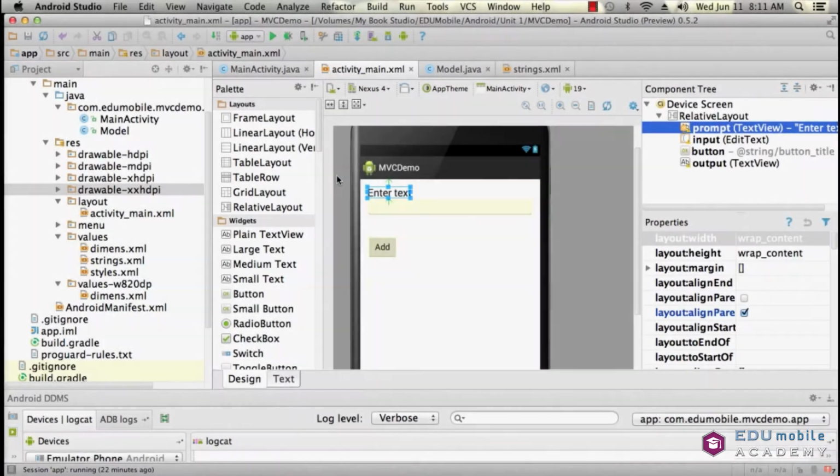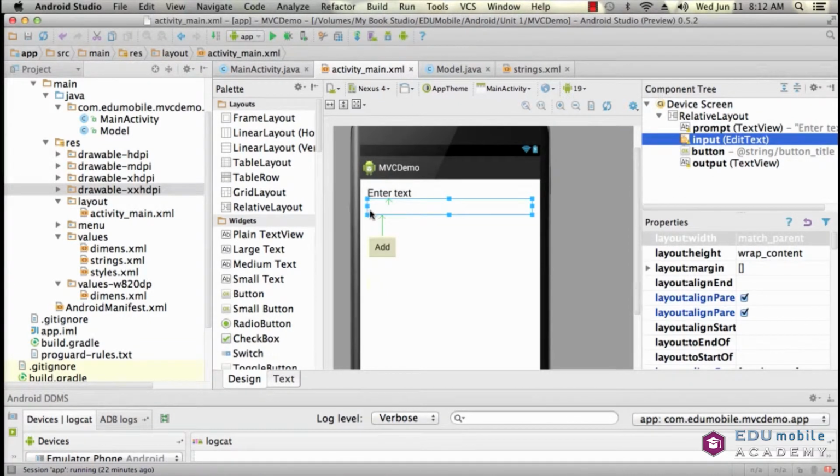In this demo, we're going to look at a simple application, a very simple implementation of Model View Controller. We can see that I have a very simple interface. I have a prompt, which is a text view, enter text. I have an input control. This is an edit text control.